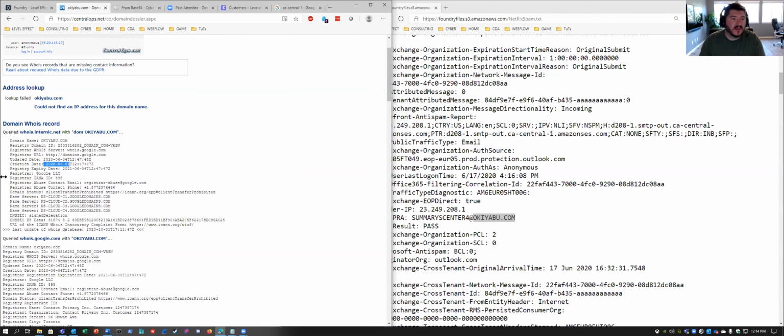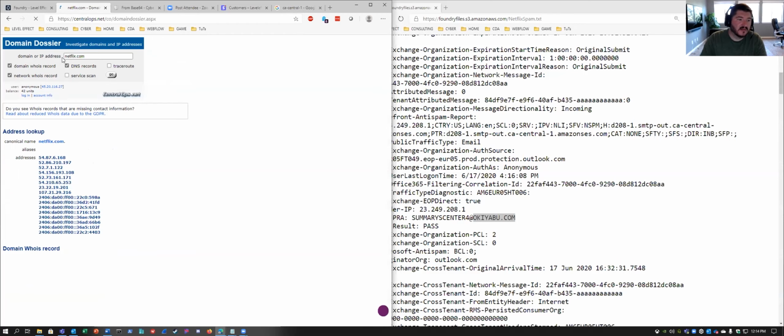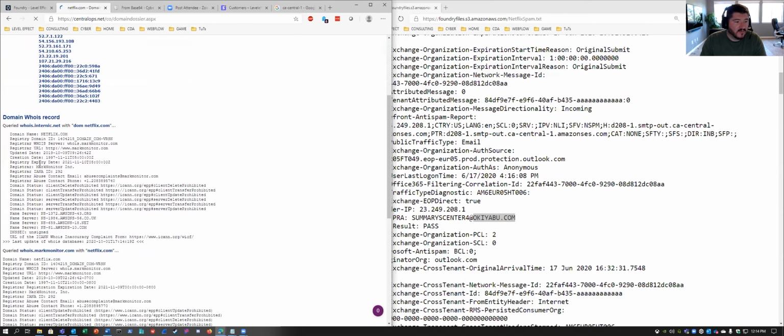Because if we look up Netflix, for example, Okayabu is June 4th. If we look up Netflix, we can see, of course, a bunch of IP addresses. Hopefully in just a moment here, we'll get the DNS information. And we can see 1997. That's much more trustworthy. This domain has been out there and in use for a long time. And that just has more legitimacy, right?